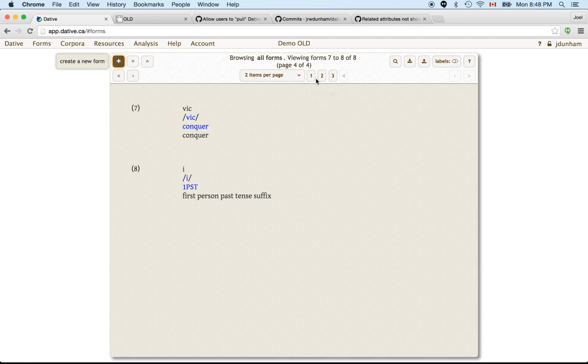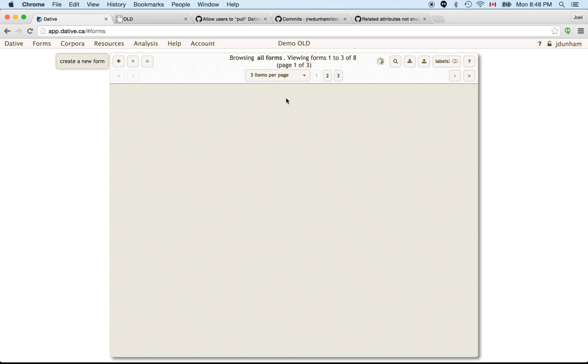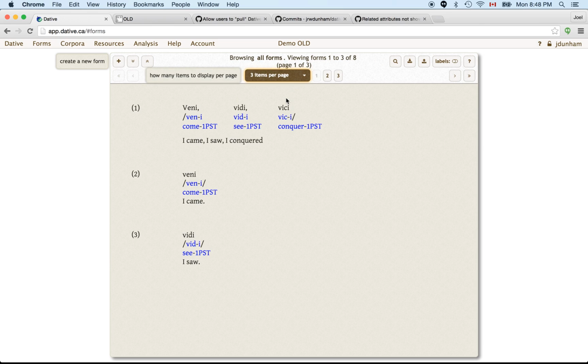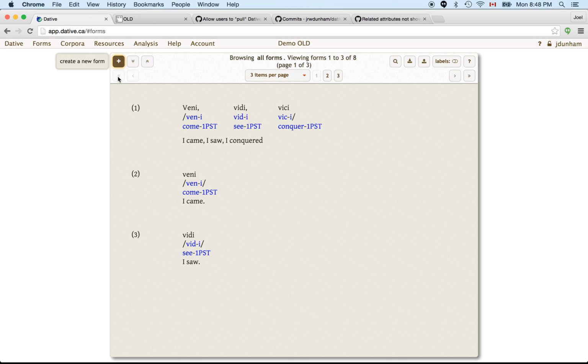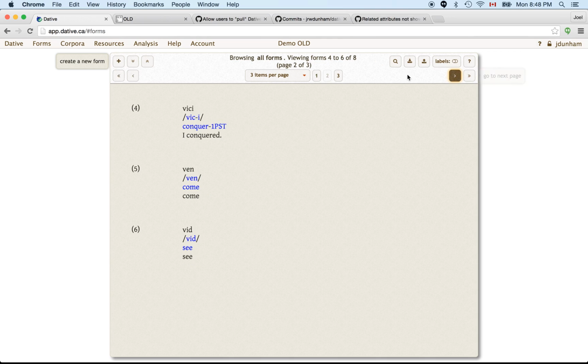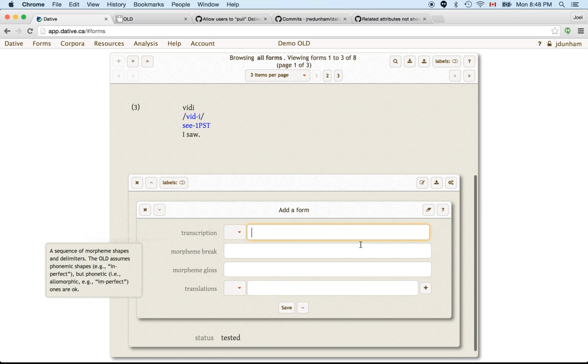We can jump to a nearby page by clicking on its page number. We can change the forms displayed per page here. The double right arrow takes us to the last page. The double left arrow takes us to the first page. The right arrow goes to the next page, and the left arrow to the previous page. The plus button opens up the interface for creating a new form.